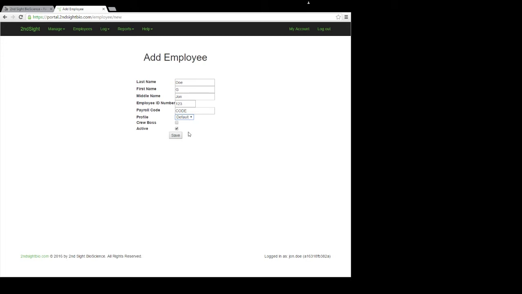Assigning an employee crew boss status gives the employee additional administrative rights. Clicking the box next to crew boss gives this employee the ability to use his or her employee badge to program the weighing station with configuration information, as well as upload harvest data at the end of the day.